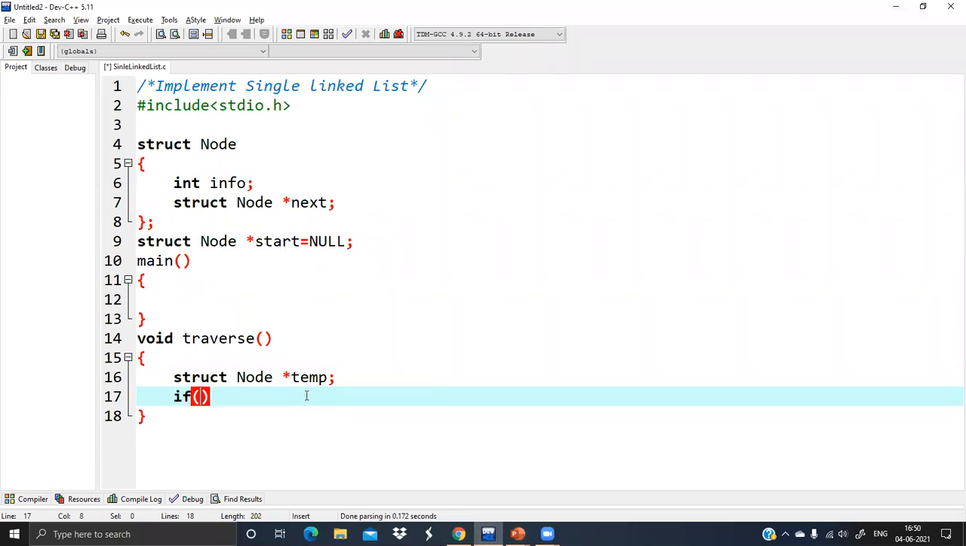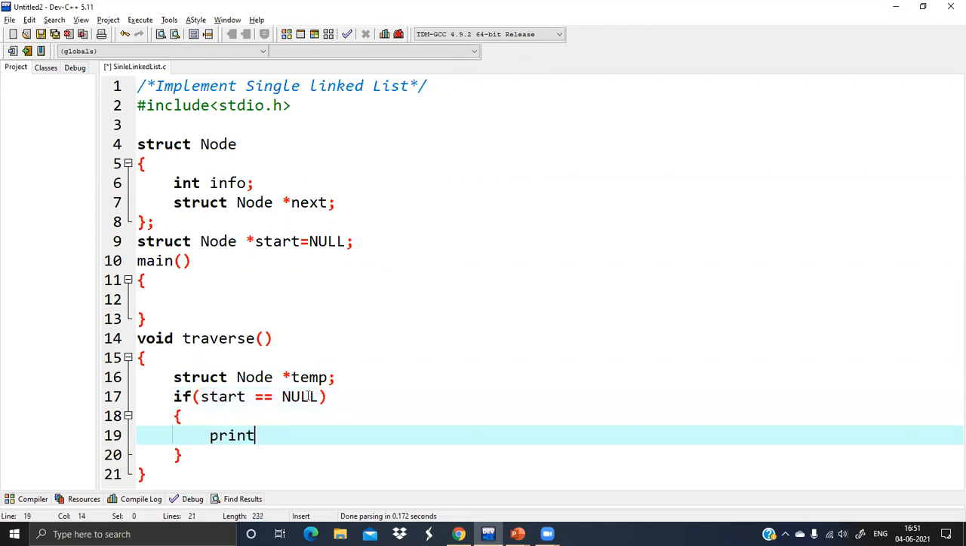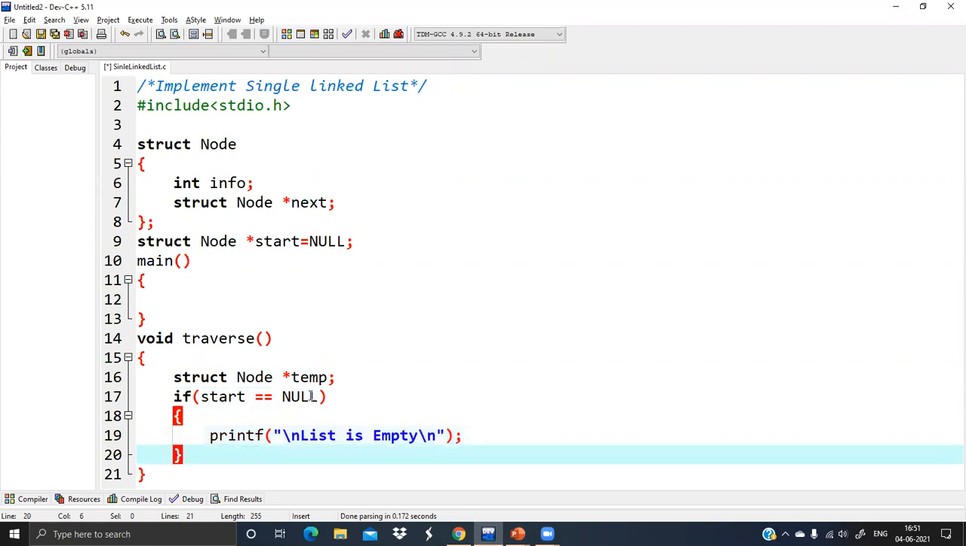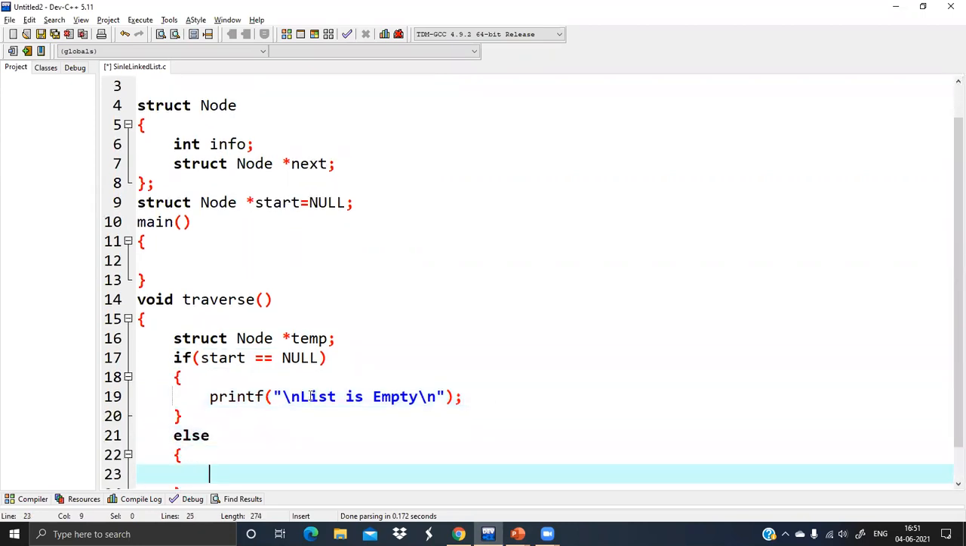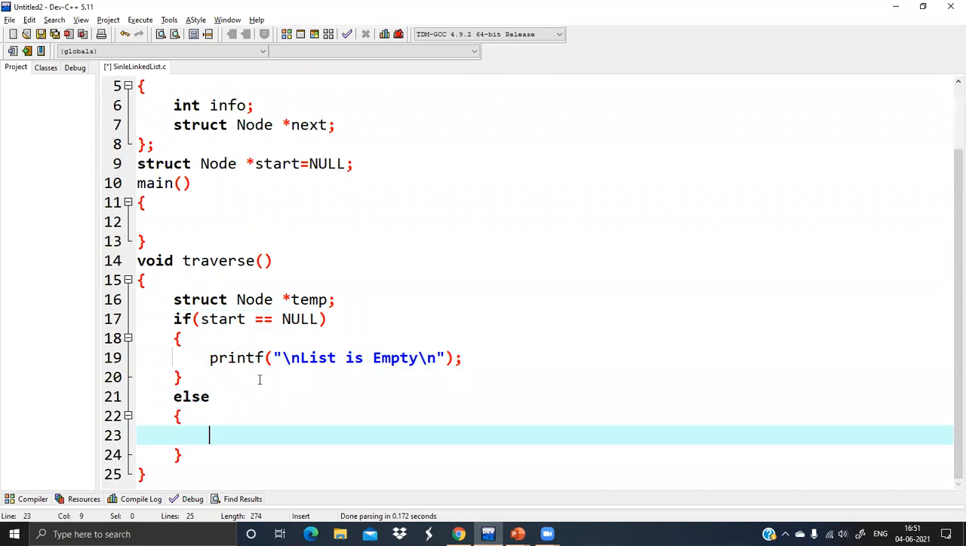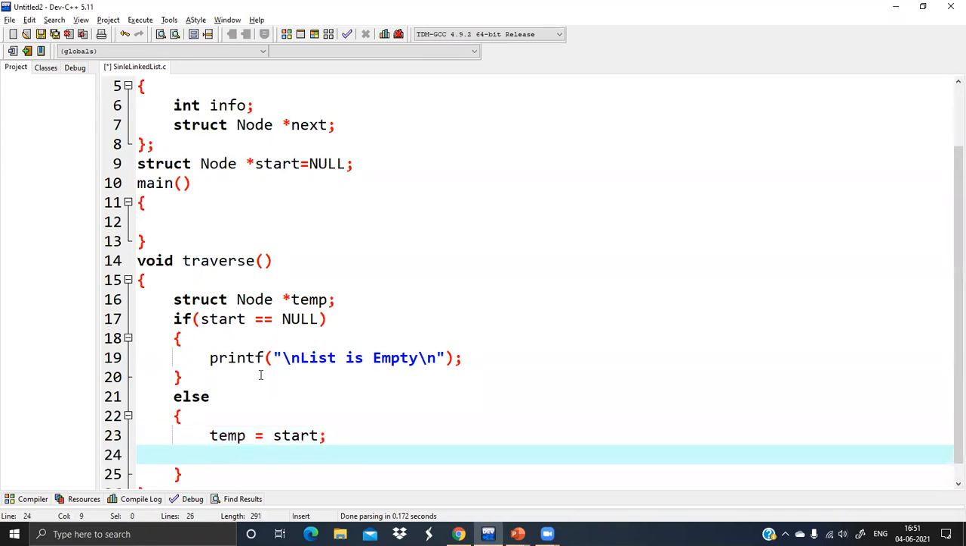So before displaying, you have to check if start equal to null, then printf list is empty. Okay, but if the start is not null, meaning elements are present, then we can implement the procedure we have discussed: we assign the address of start to temp, meaning the value present in the start variable, that I will assign to temp.